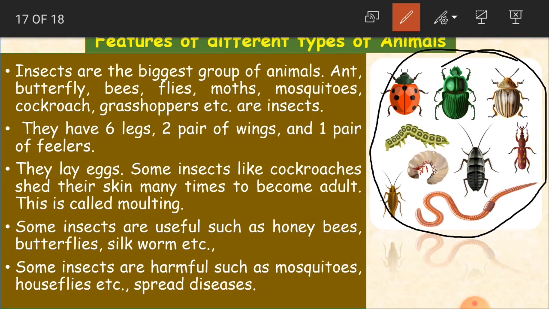And they have 6 legs, 2 pairs of wings and 1 pair of feelers. Okay, what do they have, children? 6 legs. They have 6 legs, it seems. So can we count it here? Yes, 1, 2, 3, 4, 5, 6.